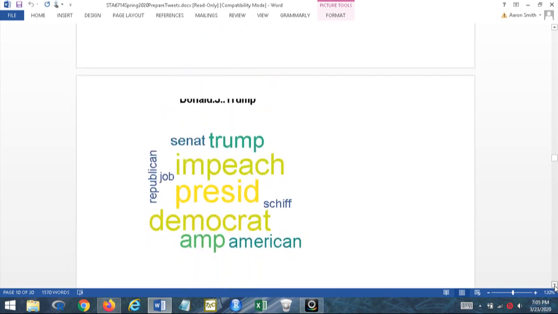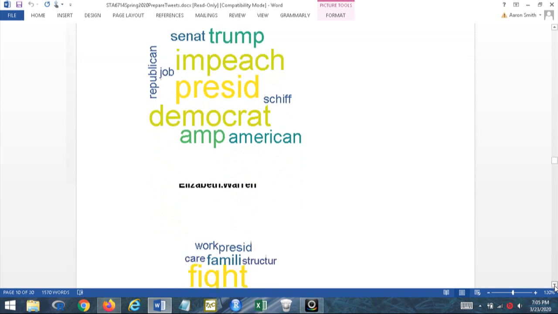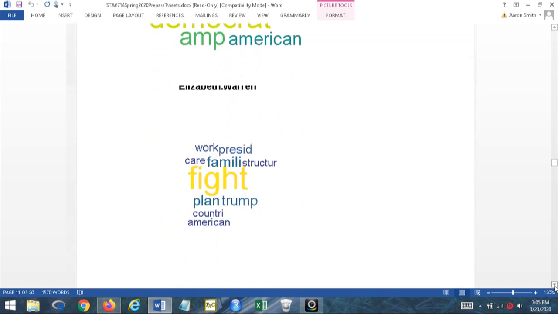We can see President Trump. His most common words are Senate, Trump, Republican, job, impeach, President, Schiff. Oh, that's interesting. Democrat, amp, and American. And remember, these are the stemmed words.